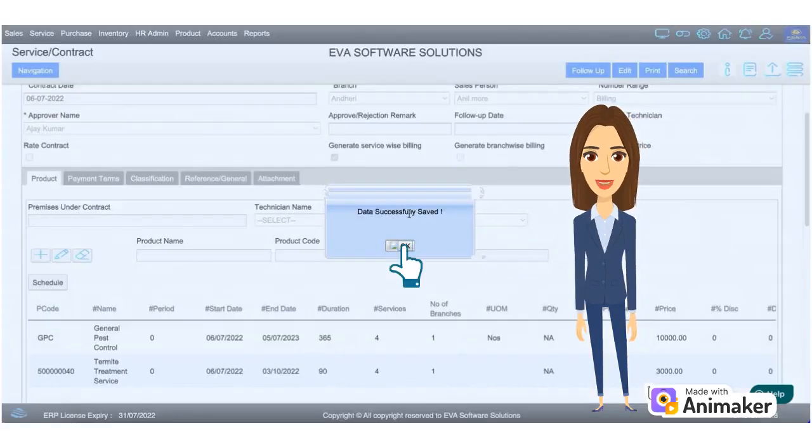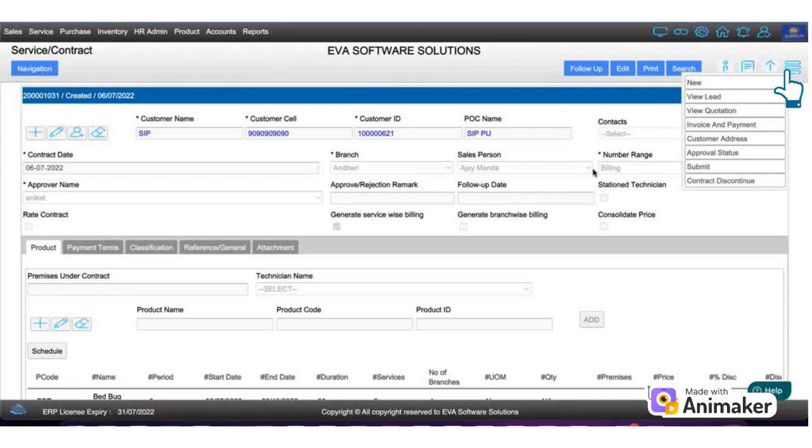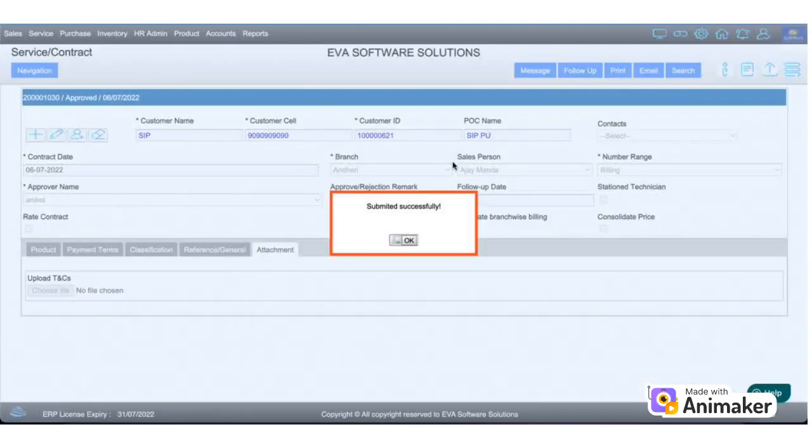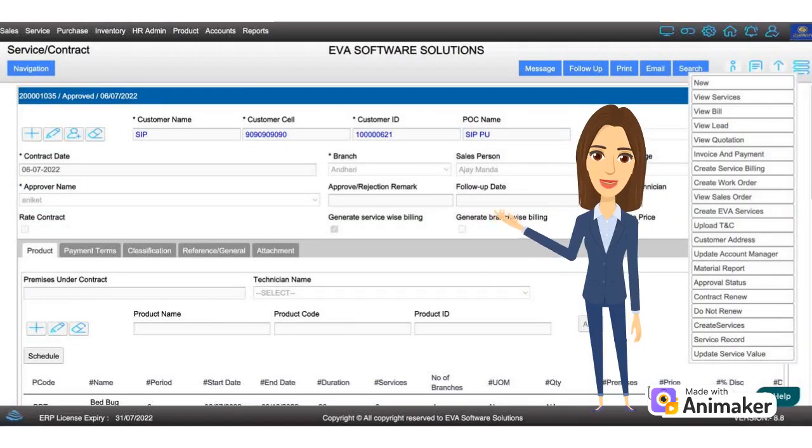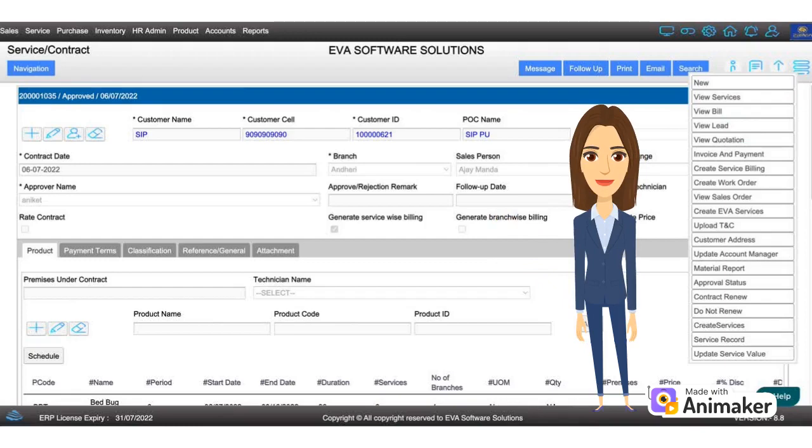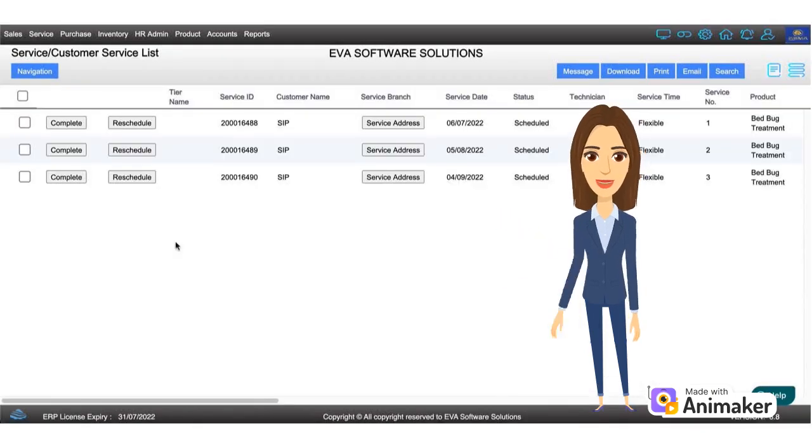Then you will see the pop-up of data successfully saved. And then go on menu and click on submit. Then you will see the pop-up of submitted successfully. Next you have to go on menu and click on view services. After that you will see the page of services.